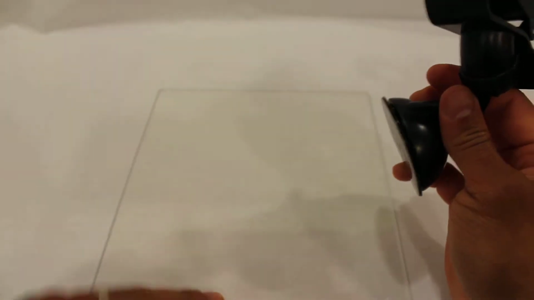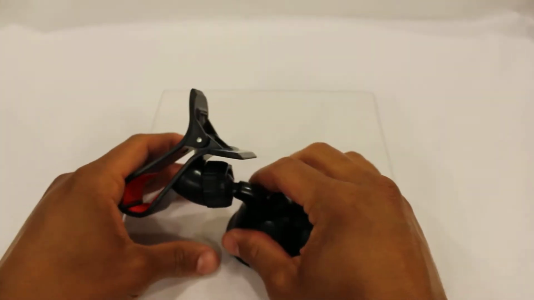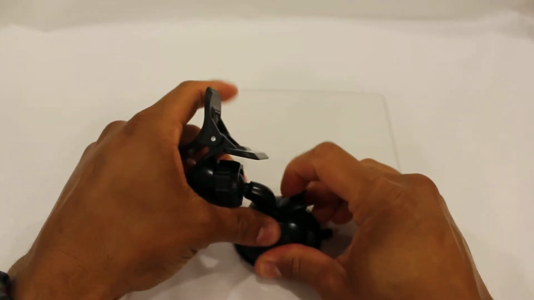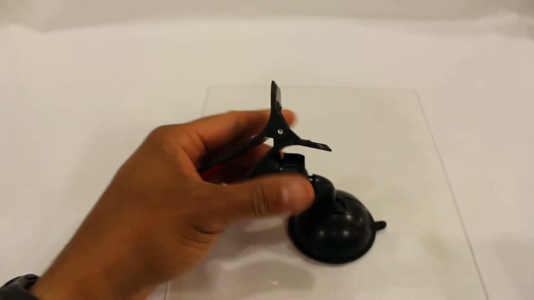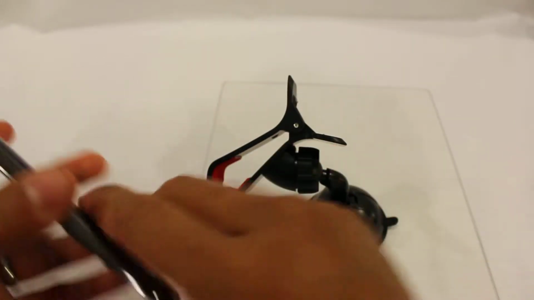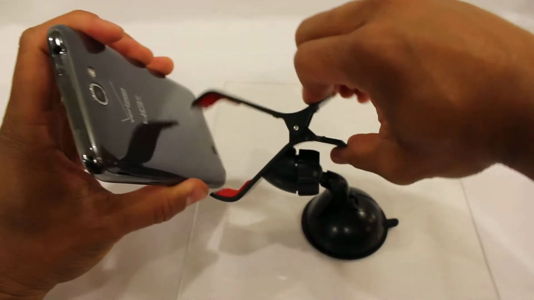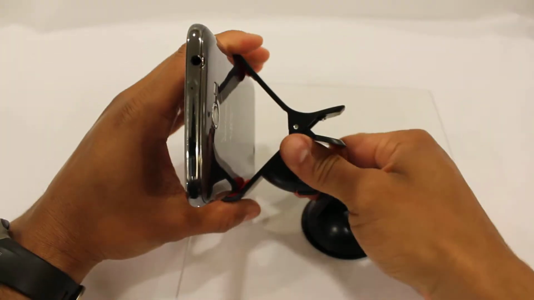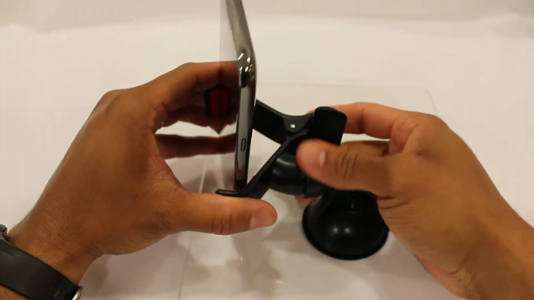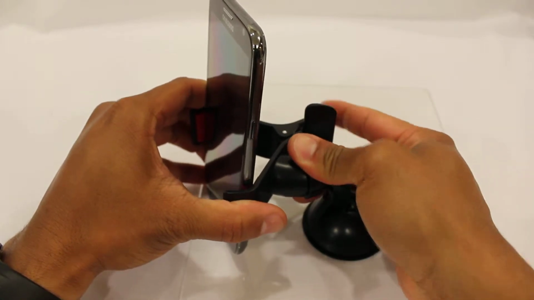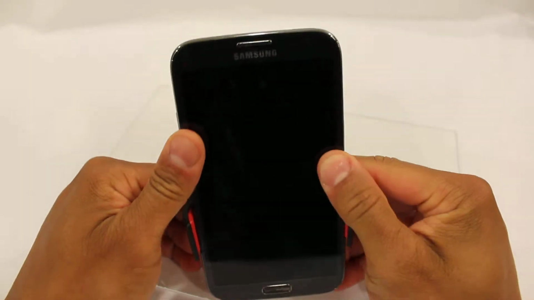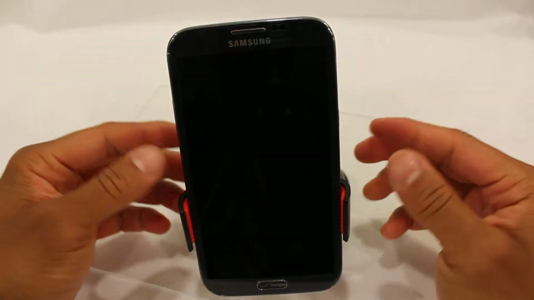I'm gonna go ahead and give it a test run here and just stick it to a piece of plexiglass and just go ahead and lock it down. Next, I'll use my Galaxy Note 2 just as a tester to show you that it will take a bigger than average phone, which I get teased about a lot. They call it a phablet or an iPad up to my face. So as you can see here, it holds the phone with no problem.